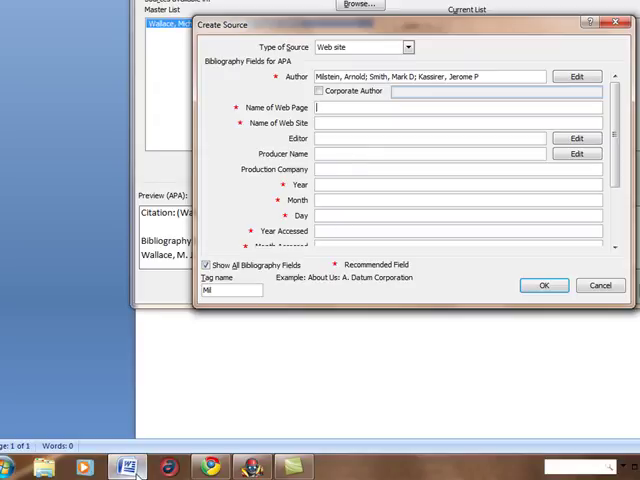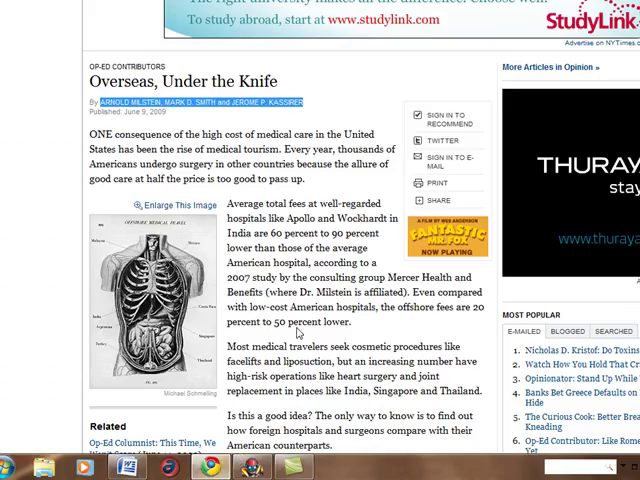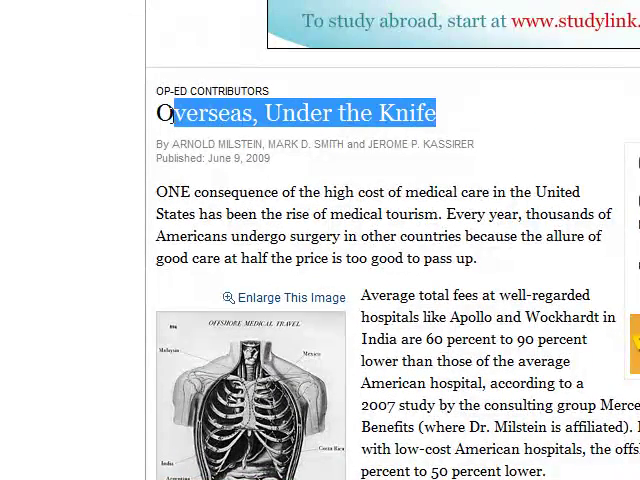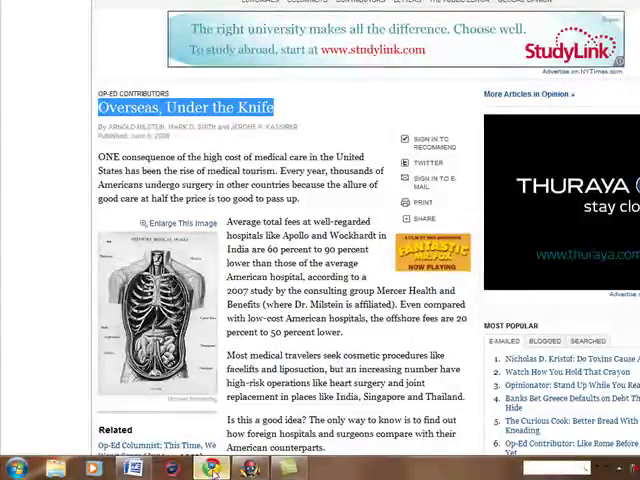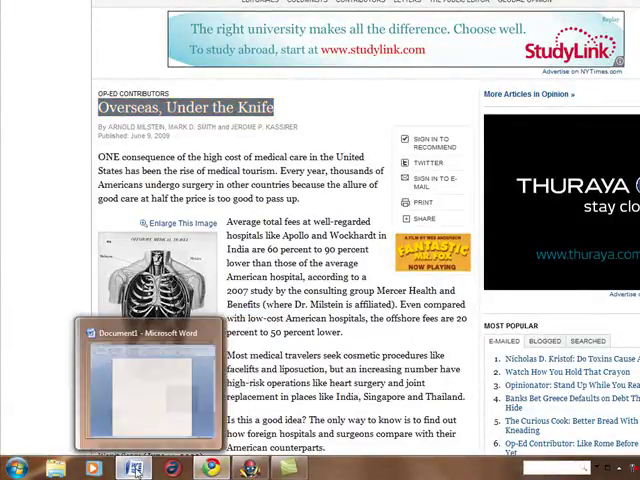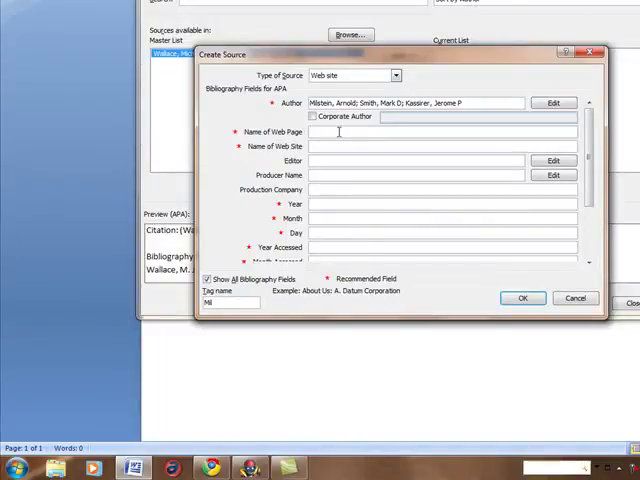Now what's the name of the web page? Okay, so Overseas Under the Knife. That's what it's called. Overseas Under the Knife is the name of our article. So we go back to Microsoft Word. Right. What's the name of the website? Well, the website is the New York Times.